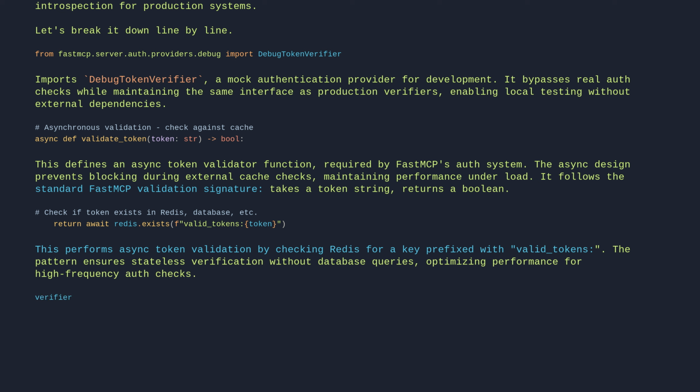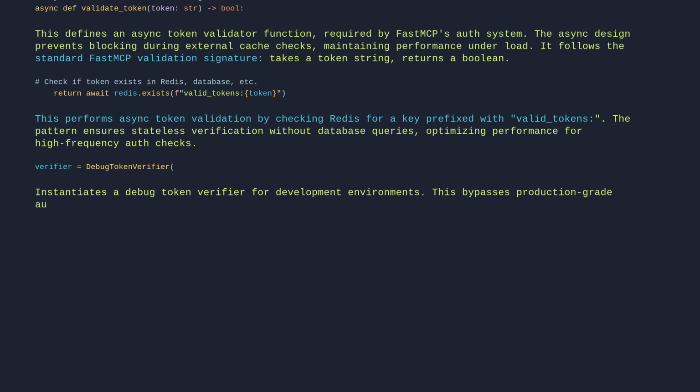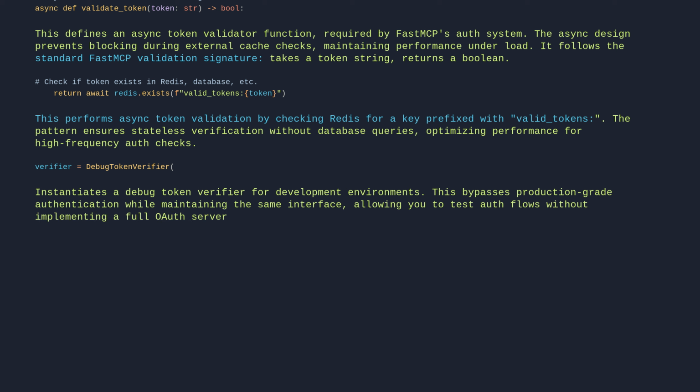verifier = DebugTokenVerifier(. This instantiates a DebugTokenVerifier for development environments. This bypasses production-grade authentication while maintaining the same interface, allowing you to test auth flows without implementing a full OAuth server. The DebugTokenVerifier is a test double that validates against your custom validate_token function.